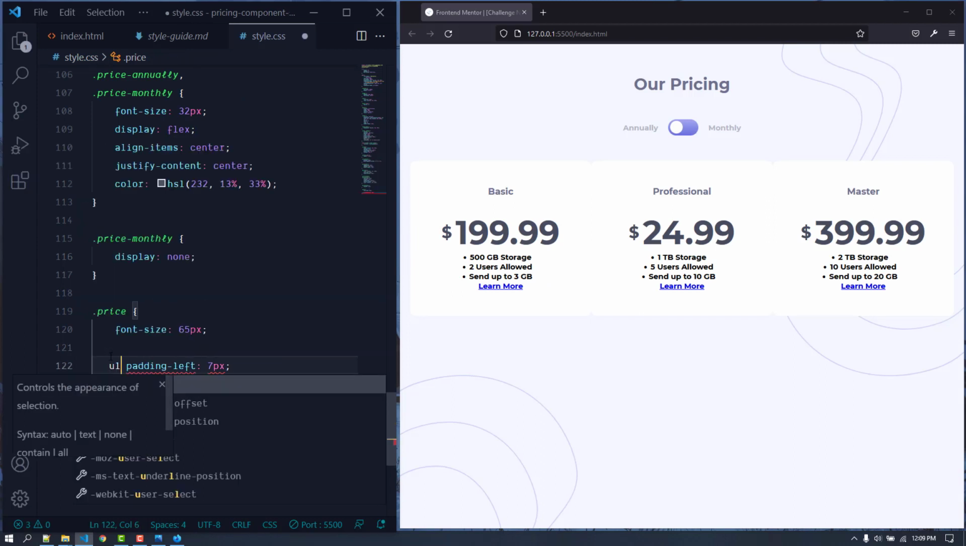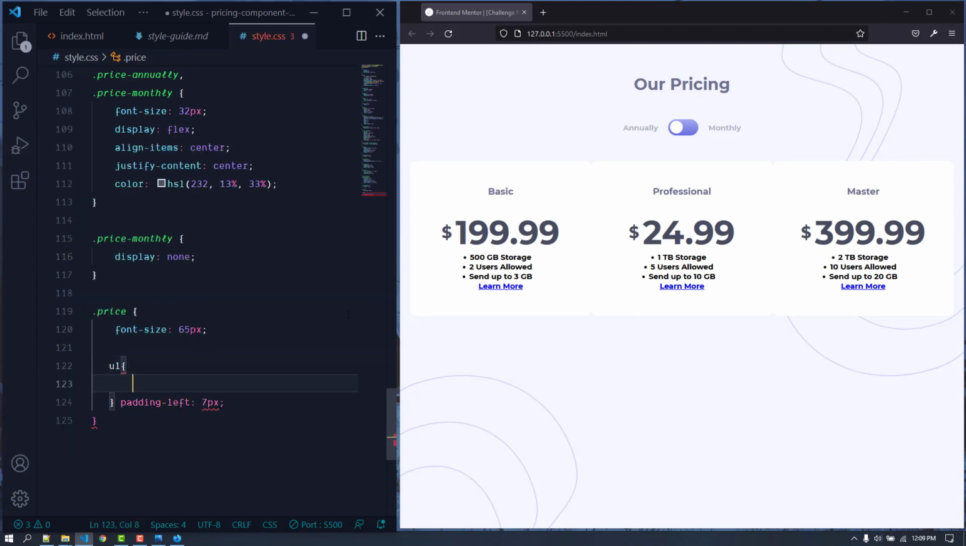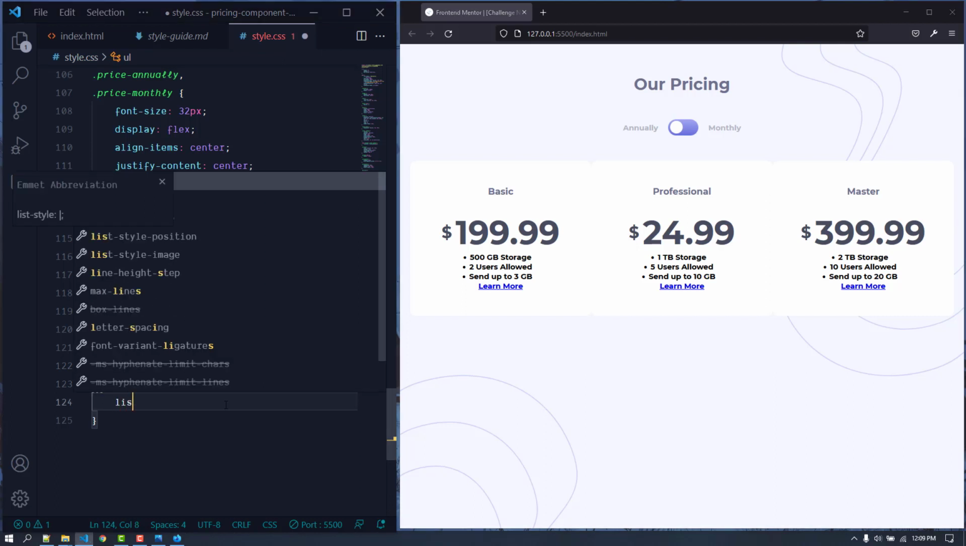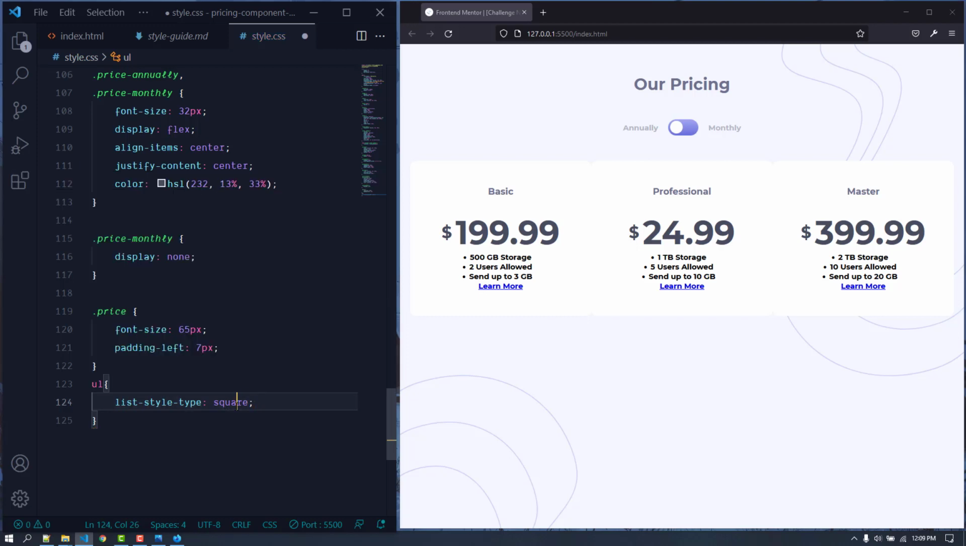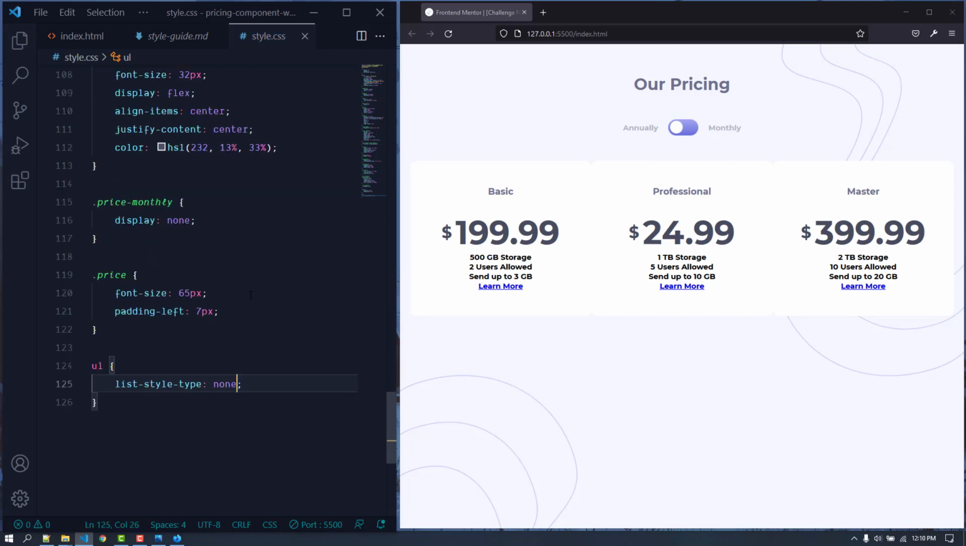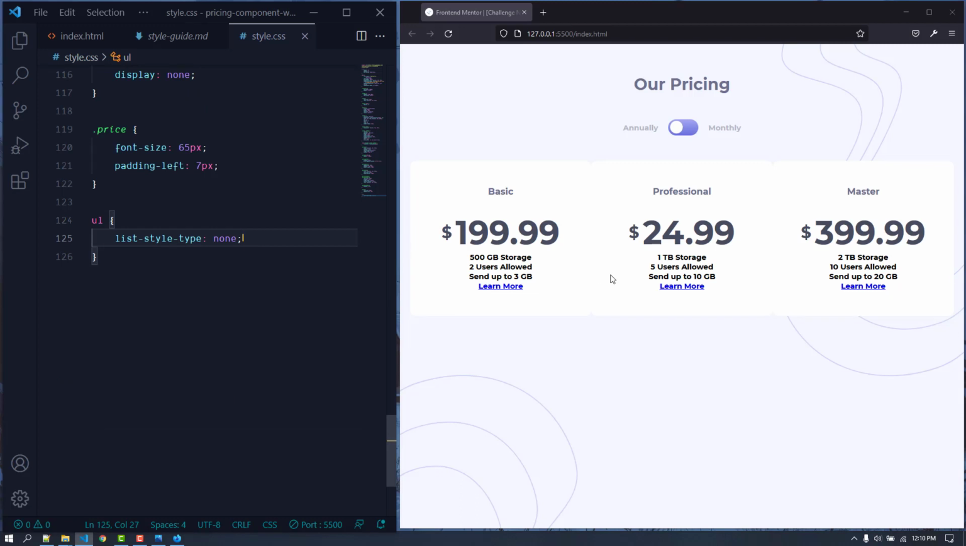Now let's target the other list here. We got this. Okay, what is the issue? Another list, and we don't need any list style here, so I'll just remove that. List style will be none, not the square. So we got some gap in here. If we inspect it, we can see it, and you can also see that it is kind of right aligned.